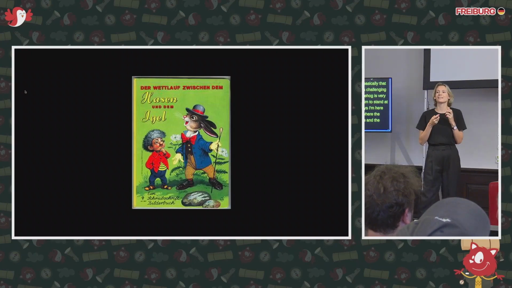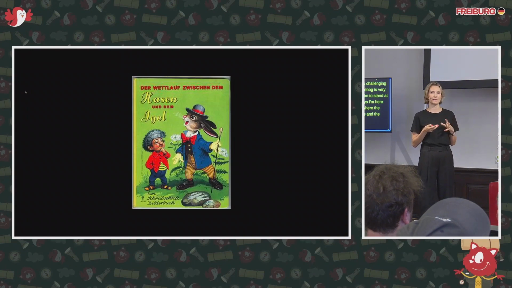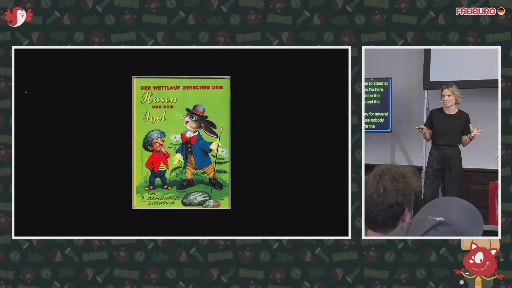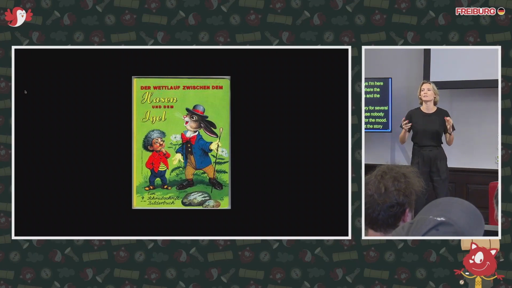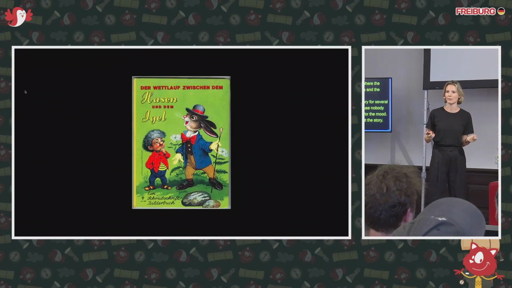Now, German parents love this story for several reasons. I think one of them is because nobody gets eaten by a witch, always good for the mood. And the other one is the moral of this story. People love the moral. You don't need to be able to do it. You just need to be smart.